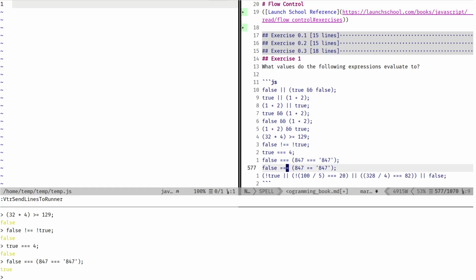And this one, false equals, now we're using the double equals here, and that does not check for type, so it's only going to check for value. These do have the same value, string 847 and number 847, so they are equal. So this will be true. False equals true is false. So this one is actually going to return false.